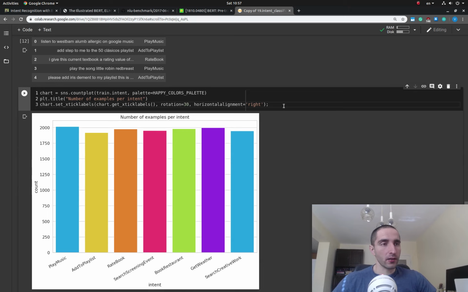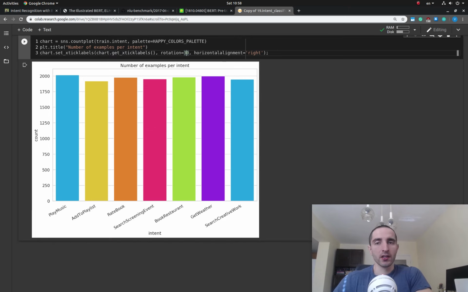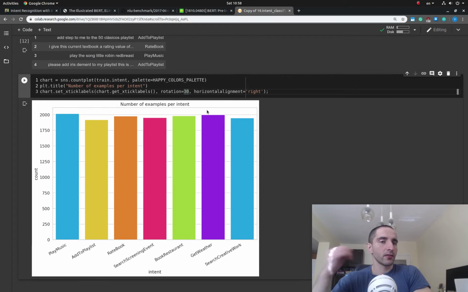And voila, as you can see, we have each label slightly tilted based on the degrees that we've specified. And most importantly, you can see that pretty much every intent has roughly the same number of examples in it, which is great because we don't have to do any sort of imbalance handling methods in here. Okay, so this is pretty much all of the exploratory data analysis that we're going to do so far.